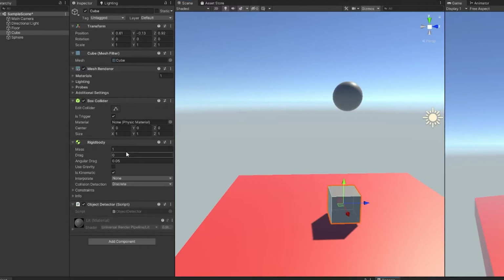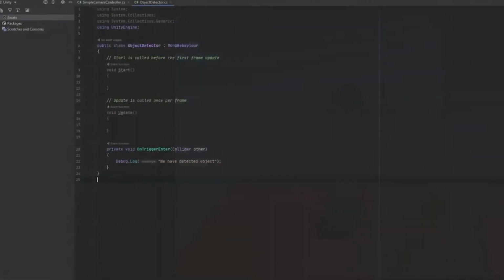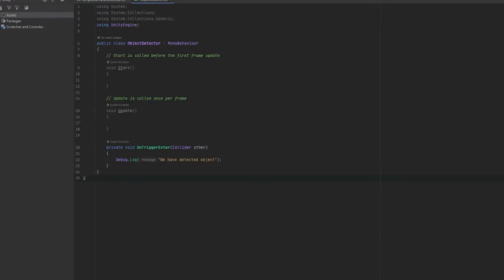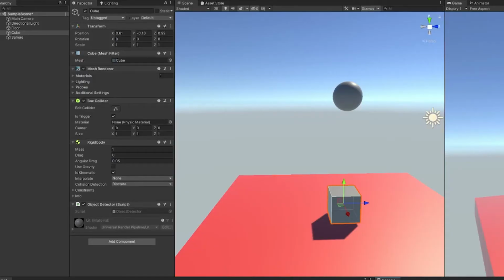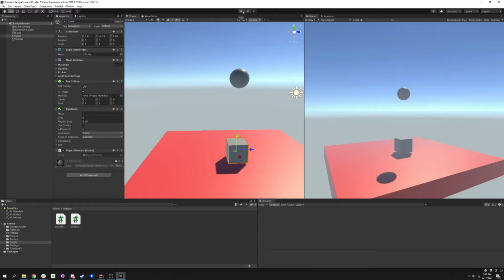All right, so the next thing that we'll be doing is making sure this cube that is detecting objects is kinematic. We don't want it to move. We don't want it to be hit by the sphere. We just want it stuck there and looking for a trigger interaction. Another thing that you want to make sure that you have enabled is your messages, so that when you print that Debug.Log message, it pops up and shows you that it's actually printing here. So let's click play.